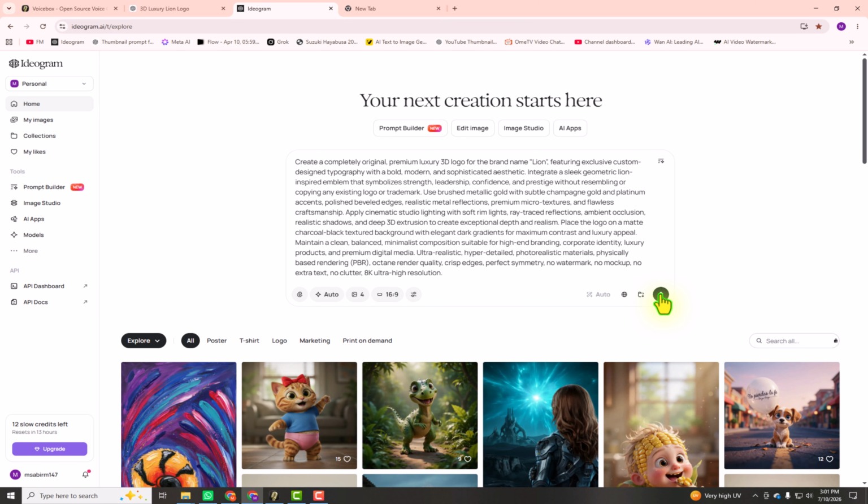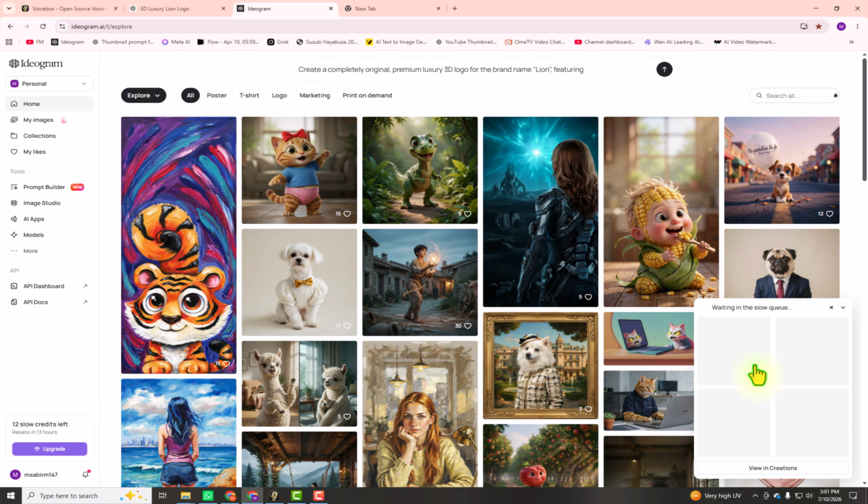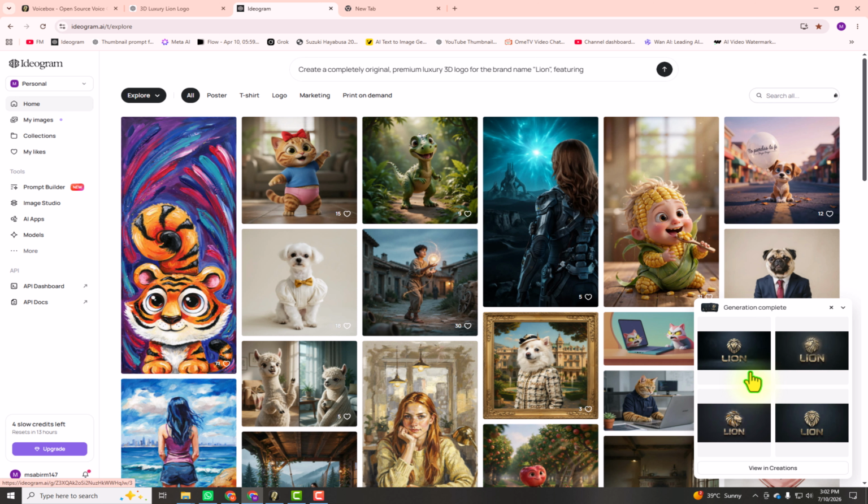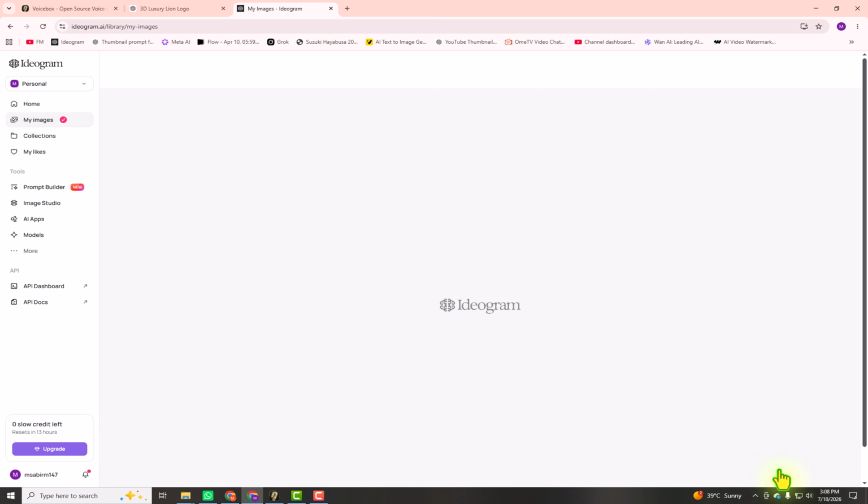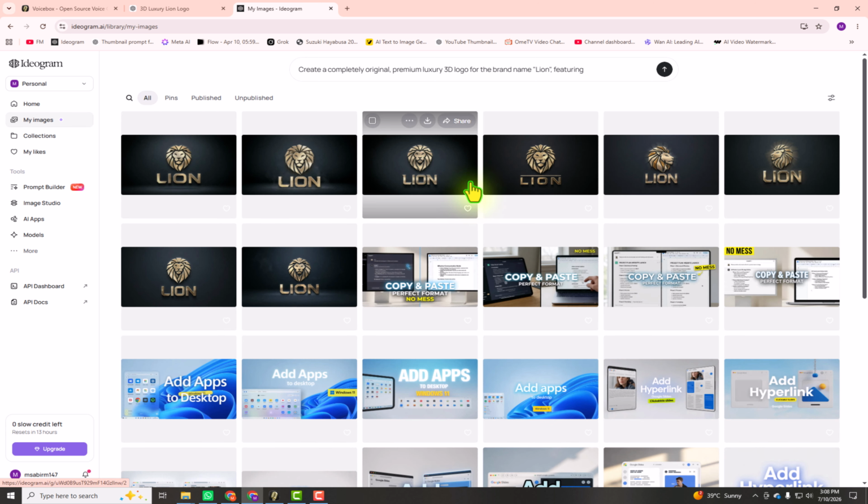Now click the Generate button. Ideogram will begin creating multiple logo concepts based on your prompt. This usually takes just a few seconds. When the images are ready, browse through the generated designs and choose the one you like the most.